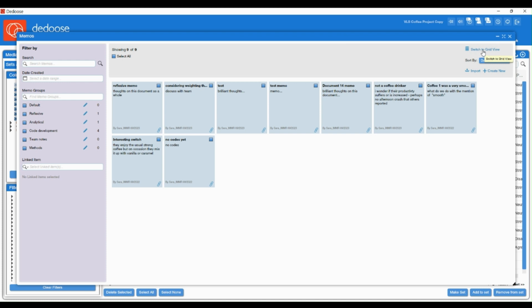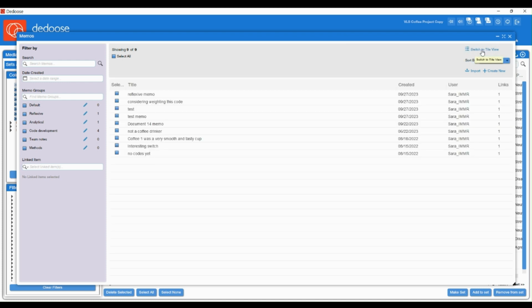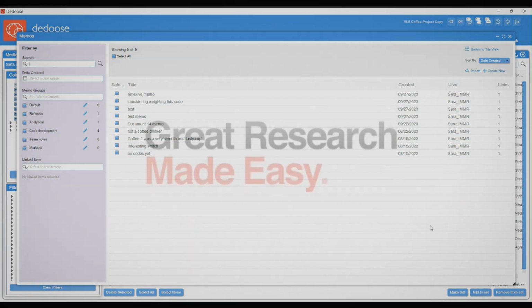Remember that you can switch the view to the grid view by using that button on the top right. You can also filter by your different memo groups, or you can search throughout all of your memos. Be sure to check out the other videos about how to use memos and create memo groups.